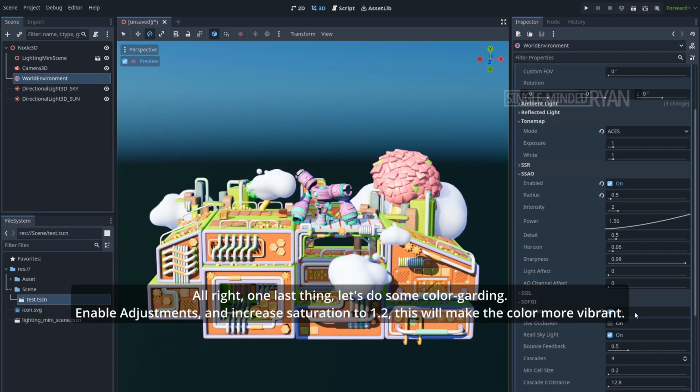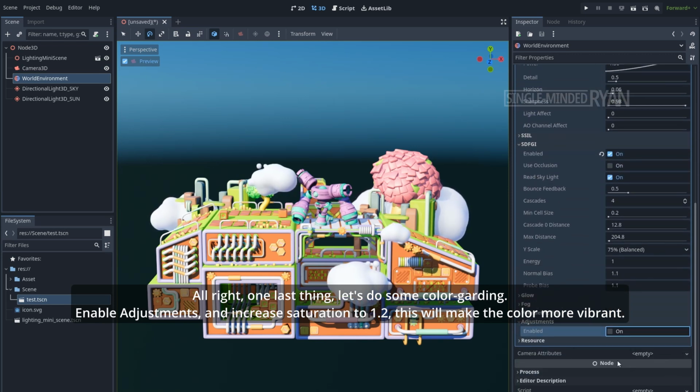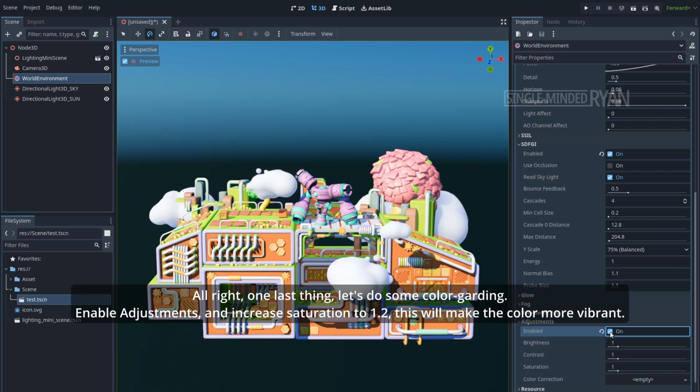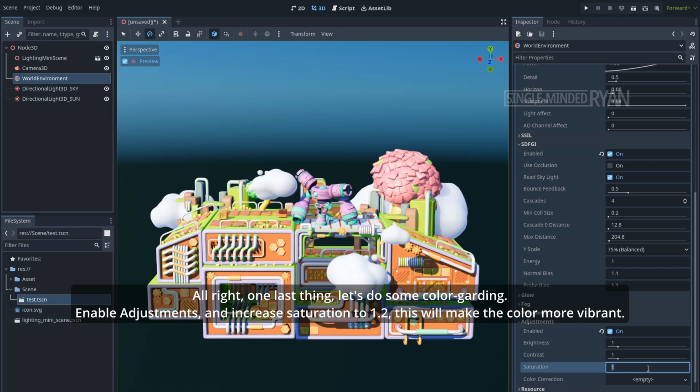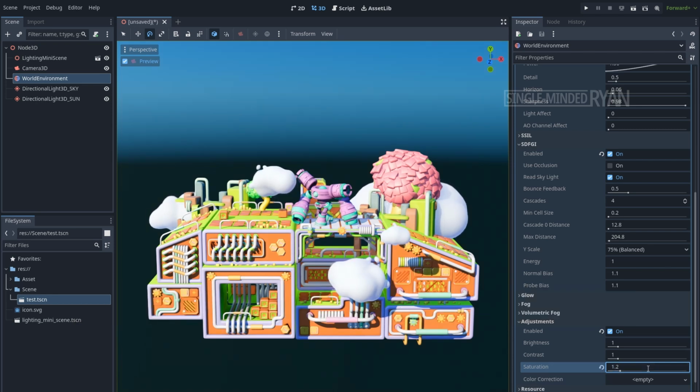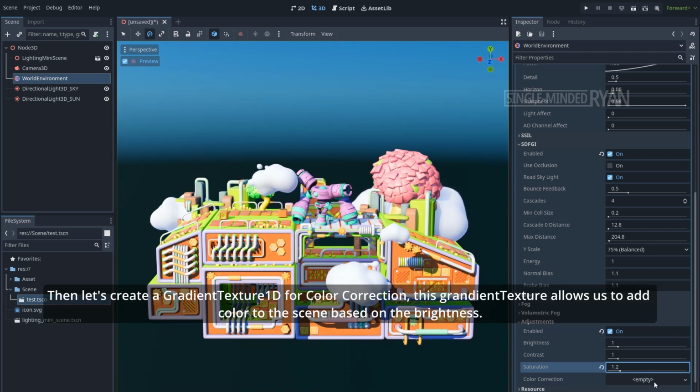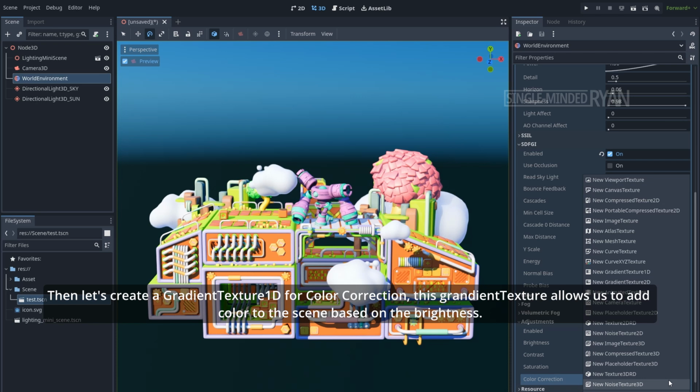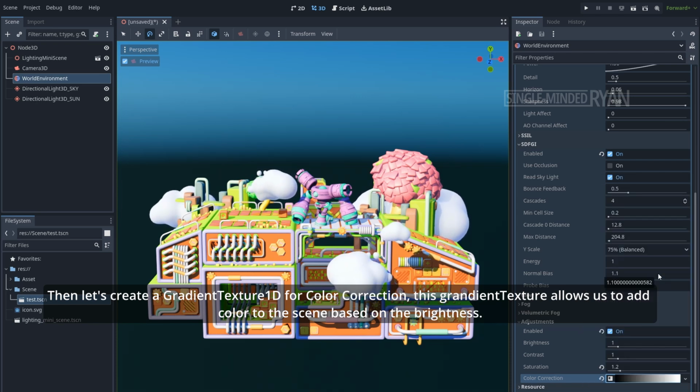Alright, one last thing. Let's do some color grading. Enable adjustments and increase saturation to 1.2. This will make the color more vibrant. Then let's create a grading texture 1D for color correction. This grading texture allows us to add color to the scene, based on the brightness.